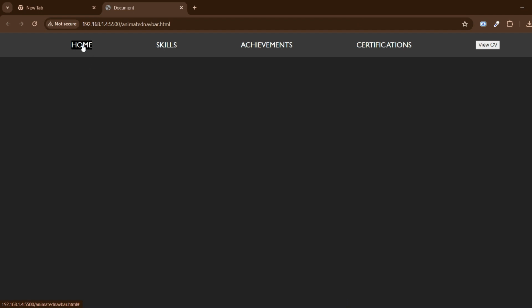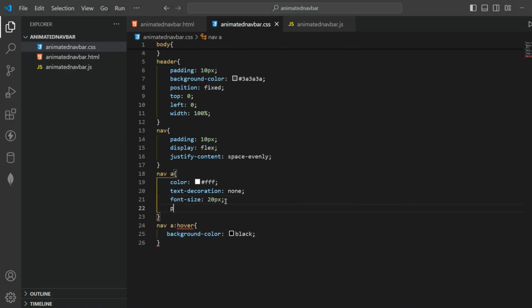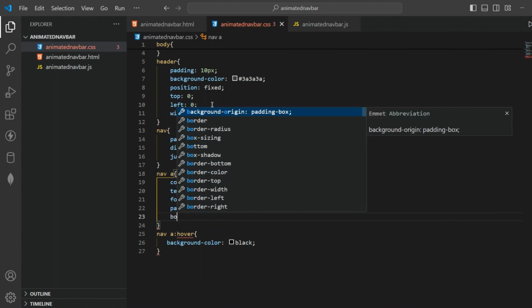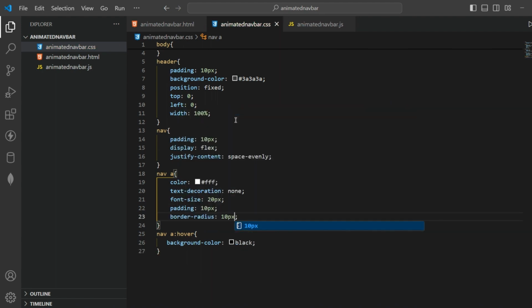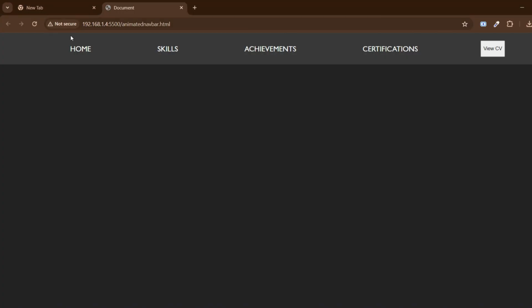As you can see, after hovering on our links, we are getting a black background color, but there is no space between our background color and text. So let's use padding inside our anchor tag and give some border radius of 10 pixels so that rounded corners will appear.